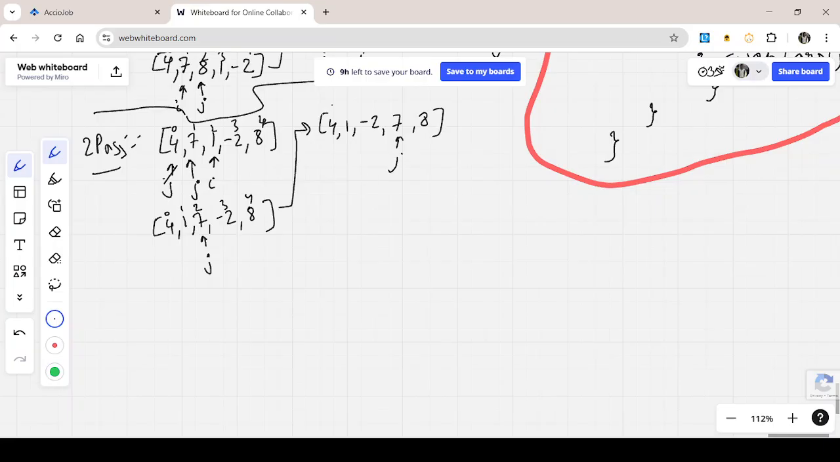J is here. Now J was having 2. Now we will check if this element is greater than this. No. We will increment J and we will exit the inner loop. So we are done with the second pass also. Now we will run this for third pass.